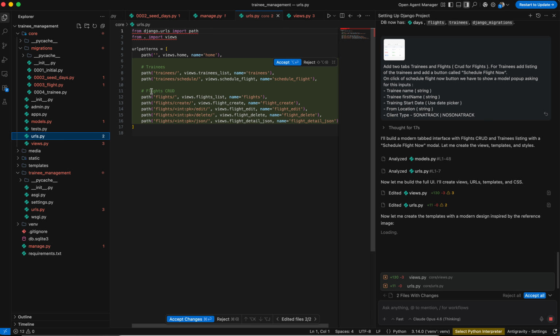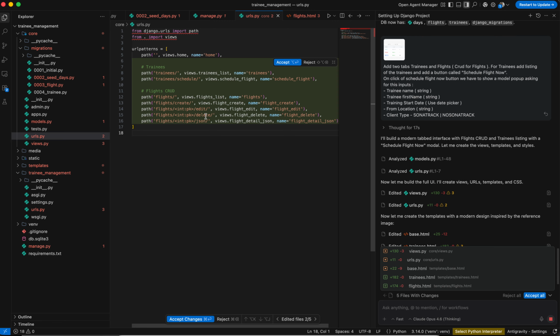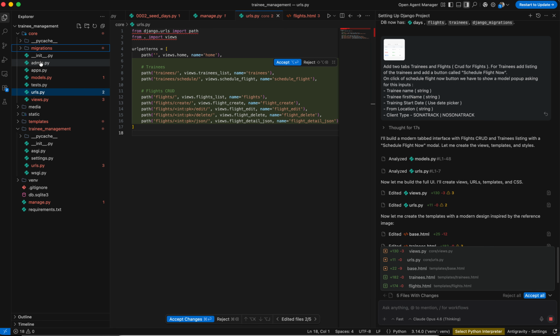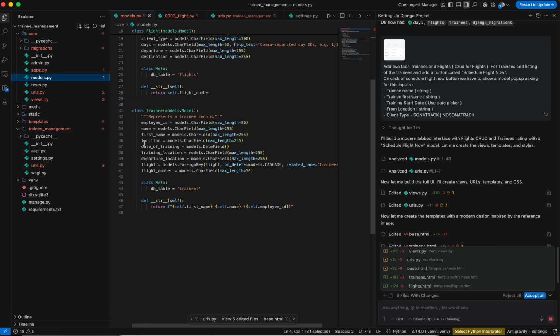So here you see the paths have been added, like list of flights, create flight, edit flight, delete flight, like this, right? So this is the backend. These are the APIs which are going to be used in the front end. So these methods you will find. Let me just close this.